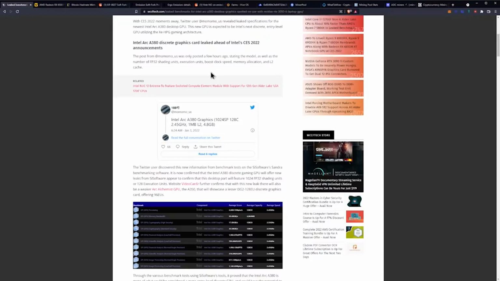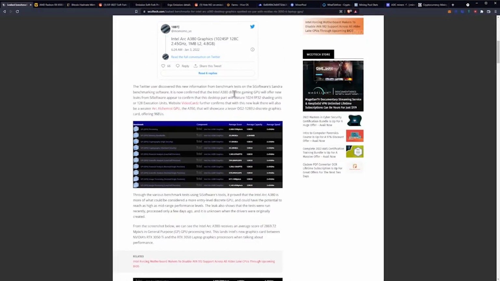the number of FP32 shading units, execution units, boost clock speed, memory allocation, and L2 cache. The Twitter user discovered this new information from benchmark tests on the Sandra benchmarking software. It is now confirmed that the A380 discrete gaming GPU will offer new leaks from Sandra software. Appeared to confirm that this desktop part will feature 1024 FP32 shading units or 128 execution units.